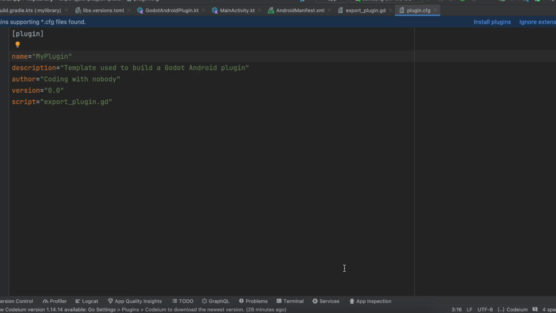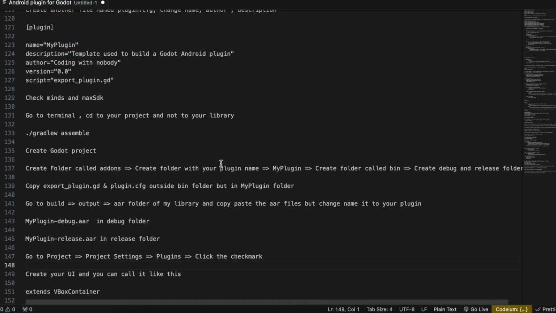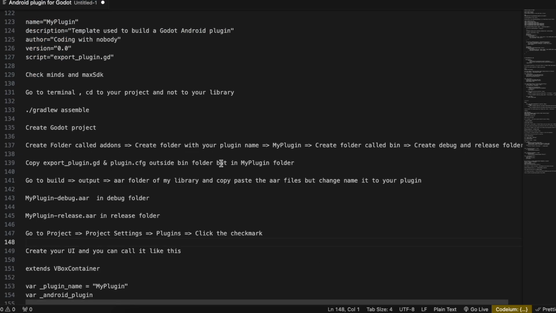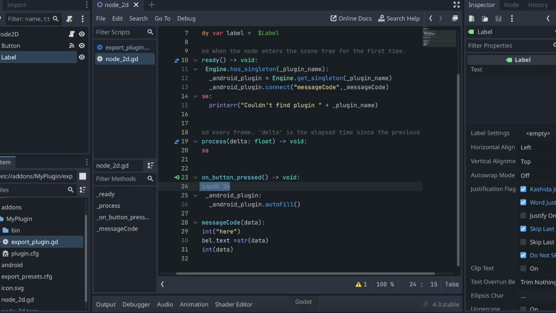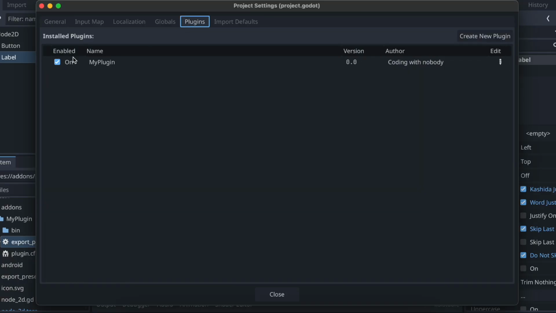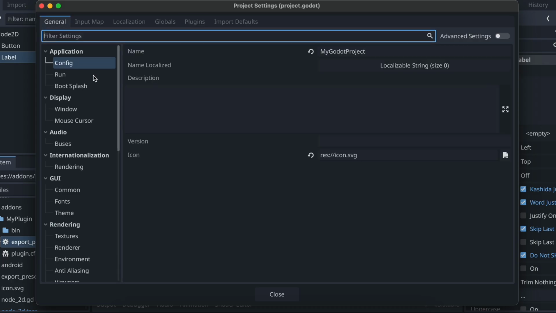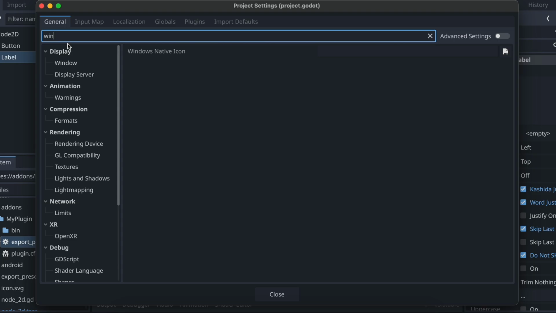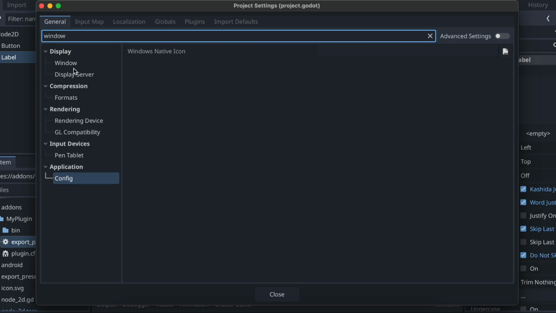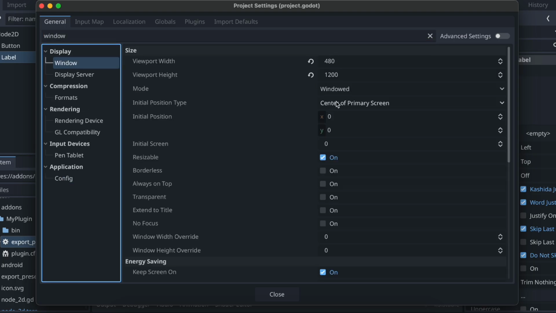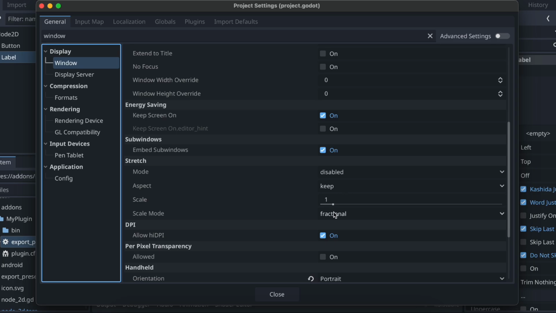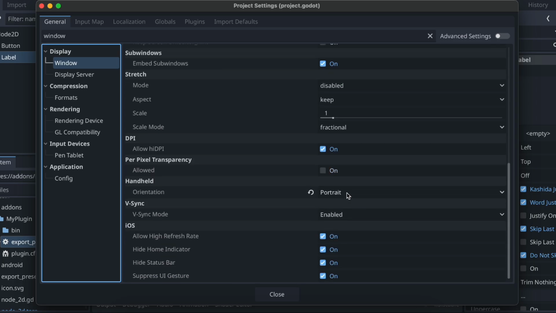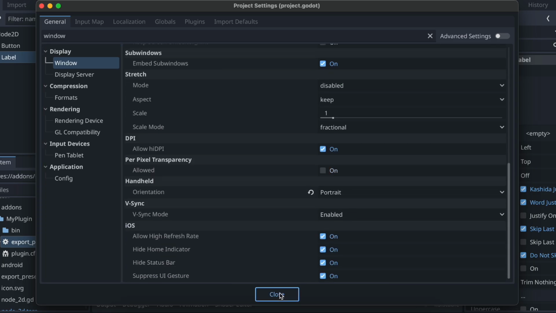next, all right, let's see the docs. So I have done this. Then you will have to go to project settings, go to plugins, and make sure you check this particular checkbox as well. Also I am using orientation as portrait, so just search for window, and here you can see I have changed the width and height, and also the orientation is portrait for me. Use whatever you feel like.